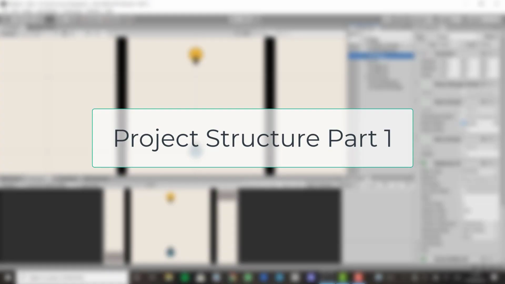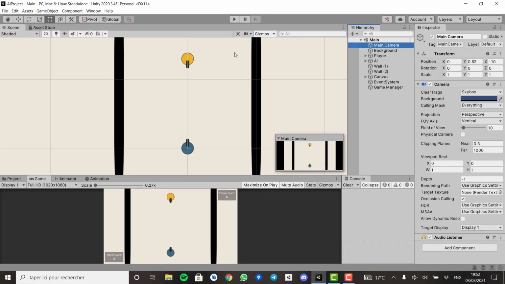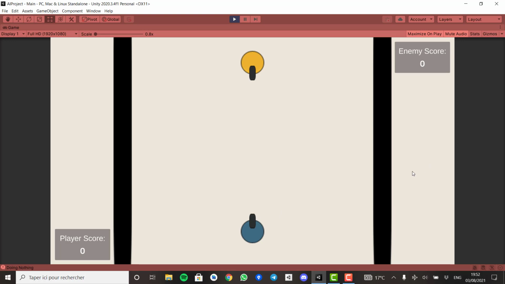Alright, so we'll start off by looking at the project structure. I have already written the code for the game, but we'll be writing the AI part together. I'll be explaining every component and every piece of code that I have written until now so that you can understand exactly how the game works, what it's about. Let's run the game once and see how it is.